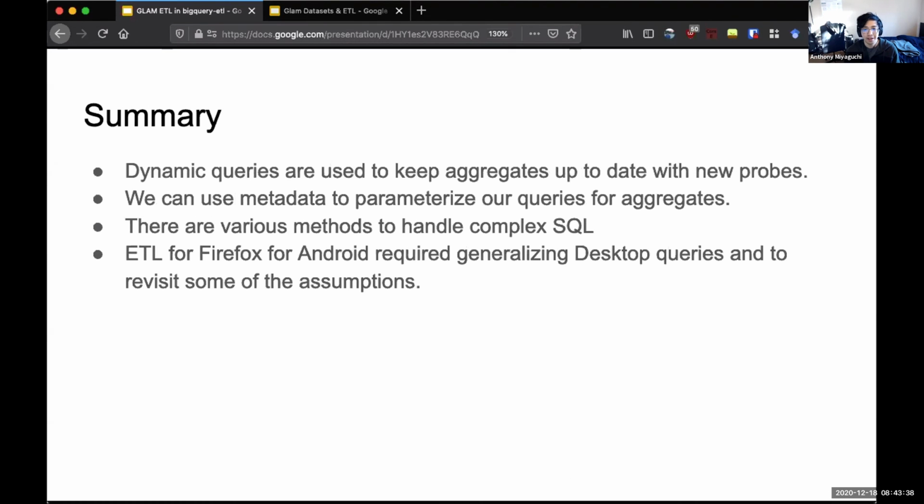And so in summary, to handle all the challenges of aggregating data in GLAM, we use dynamic queries to keep the aggregates up to date with information from an upstream source of truth. And we can use metadata from the source of truth to parameterize our queries and to aggregate our data in various different ways. There are challenges in the complexity of SQL in the BigQuery ETL repository. And so there are various different ways to handle that complex SQL, either to break it up into multiple queries or to be clever about the use of data.